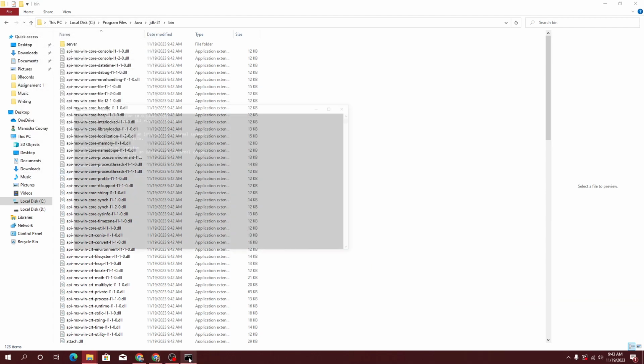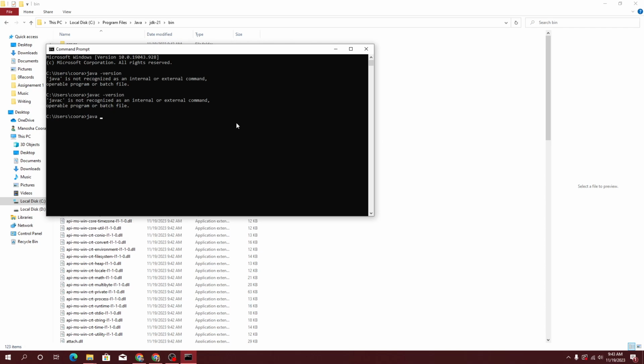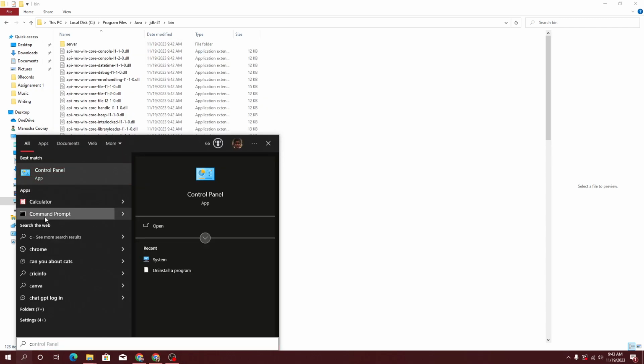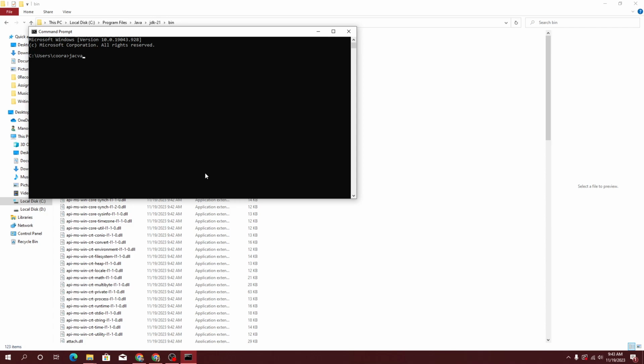Now let's check whether Java is installed or not. Type java -version. Refresh this command prompt. Now let's see java -version. Yeah, you have to close and open the command prompt if you have made any changes. Now it says the current Java version, and you can see javac -version as well.